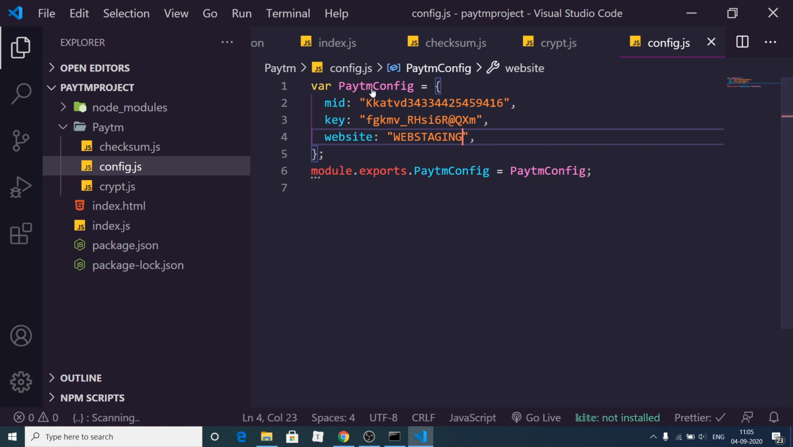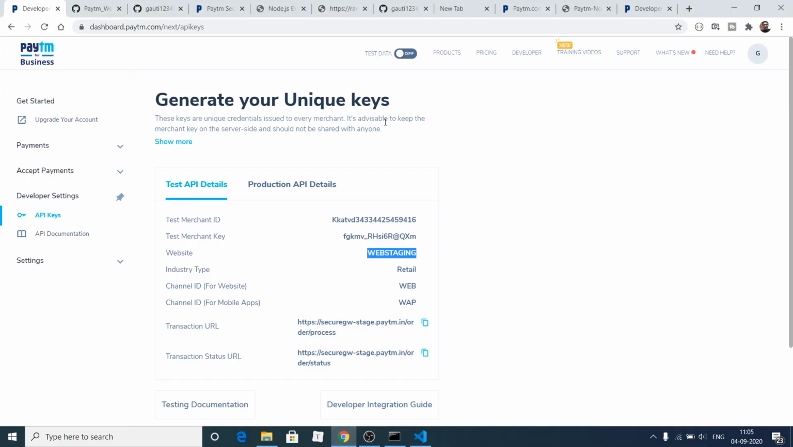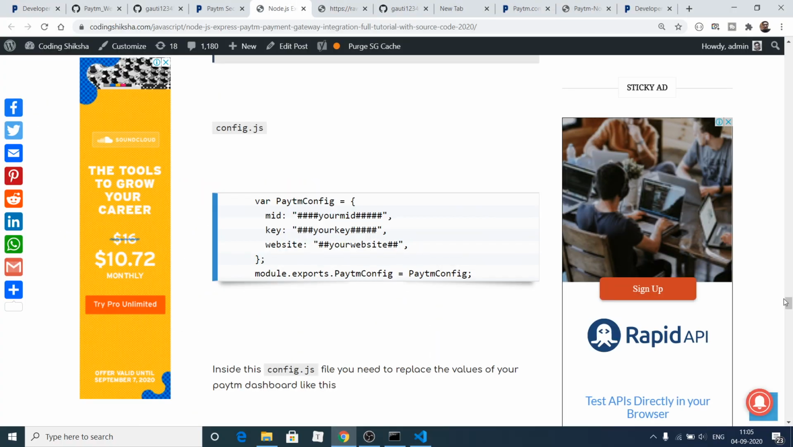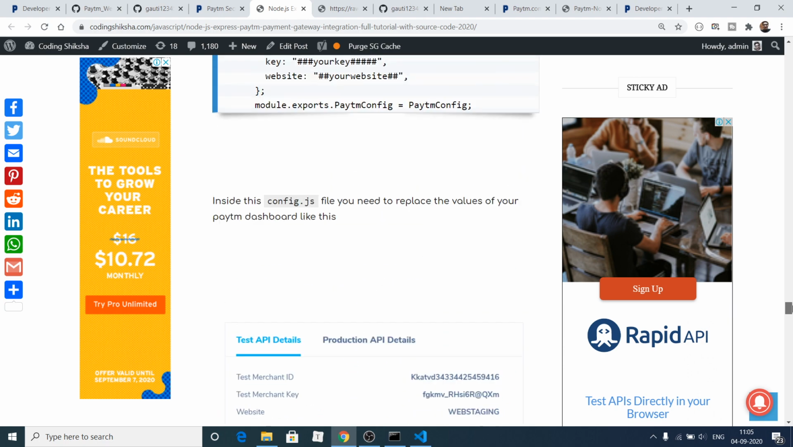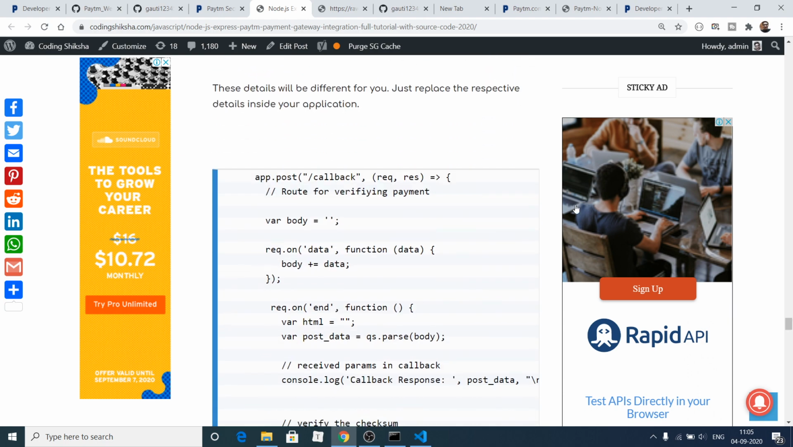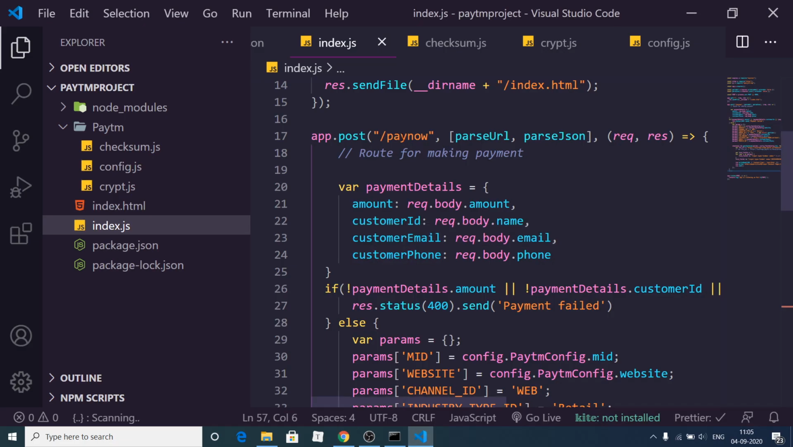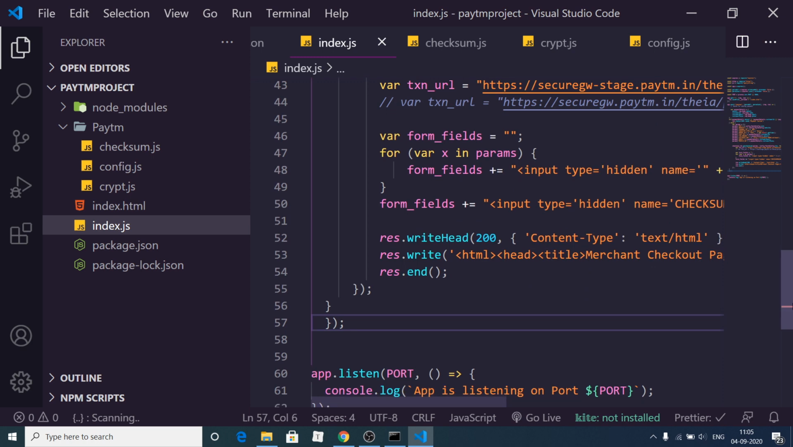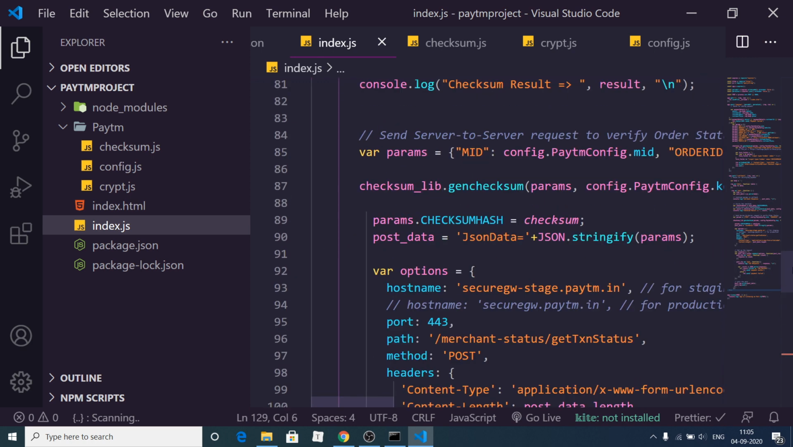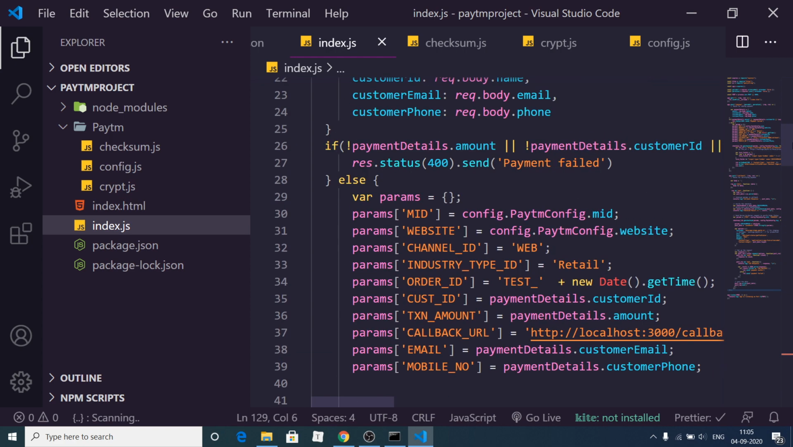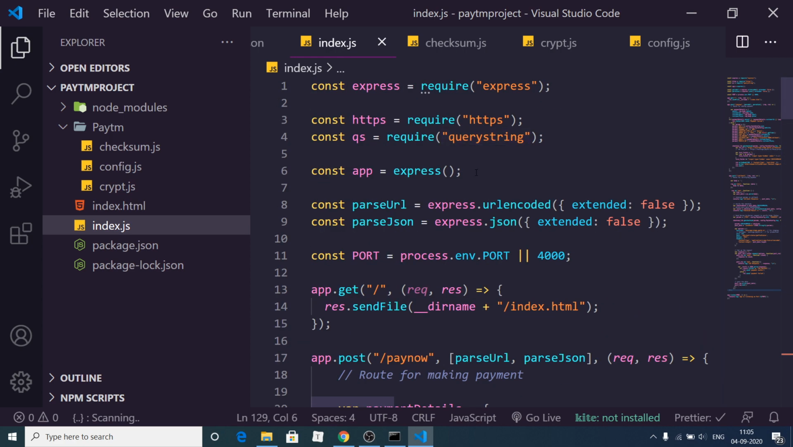Now we just need to include these files. So open the index.js file and go to the blog. You will see the next step. After copy-pasting these details, we need to make this callback URL, which again is a post request. After this post request is successful, it will make this post request. So simply copy this callback here, right here, and we are requiring this.